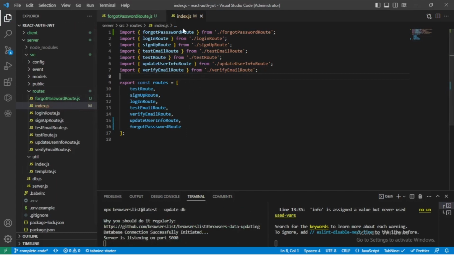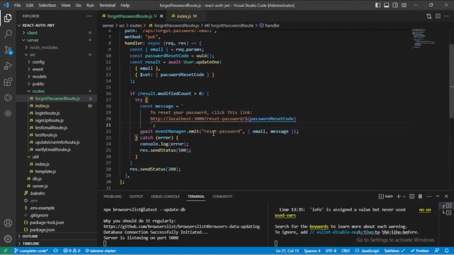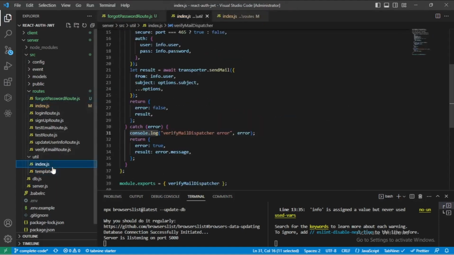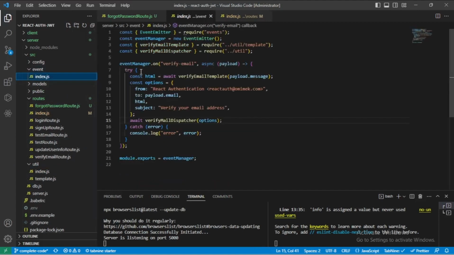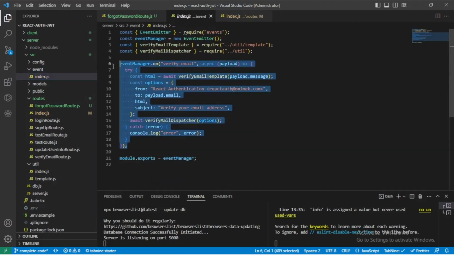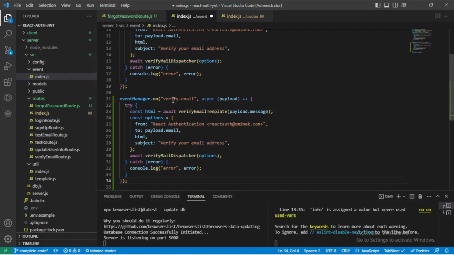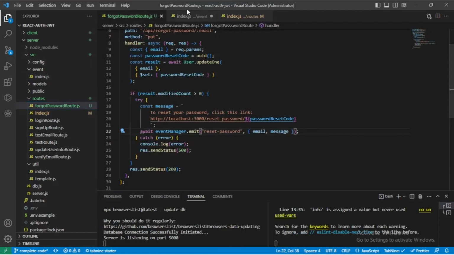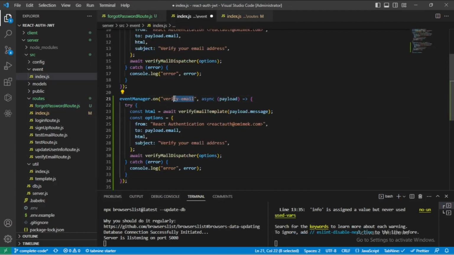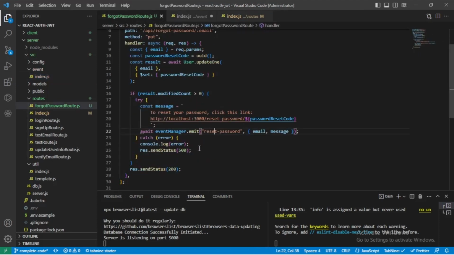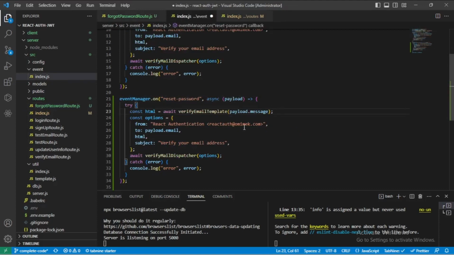So everything is saved and my server and client are running. Then I go ahead and go to my utility directory and my event directory. I copy my events manager and paste it. I copy the slug and paste it here too, so that everything will tally. Copy reset-password, come to this place and paste it.